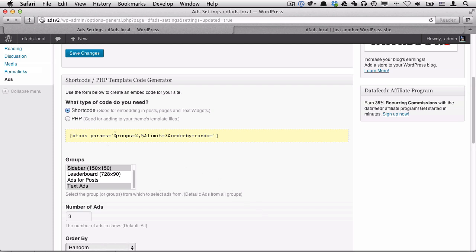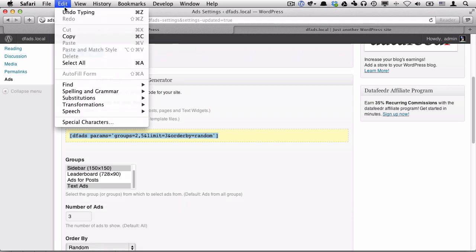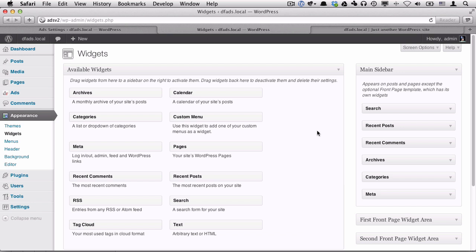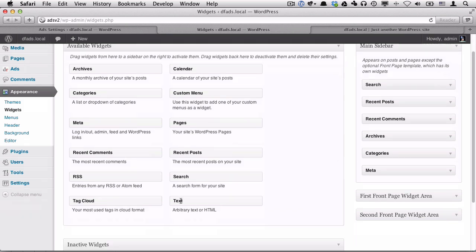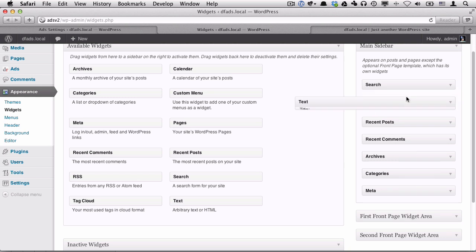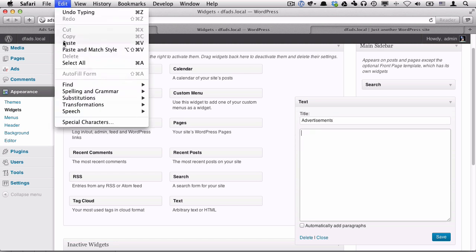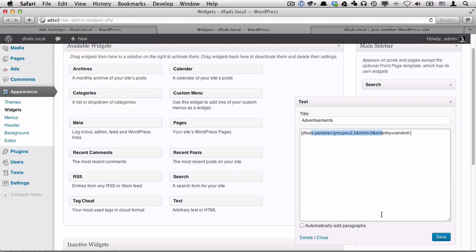So now it's created the short code for me here. Basically all I need to do is click inside that yellow box and it'll select the entire short code for me. And I'll go up to edit and copy. And then I'm going to go over to appearance and widgets, and I'm just going to open that into a new tab. Now, I'm going to drag a text widget to my main sidebar widget area, and I'll give it a title. And then I'm going to paste in what I just copied, and that's our short code there.